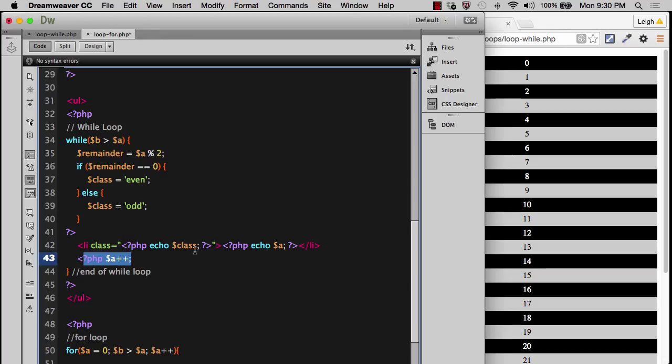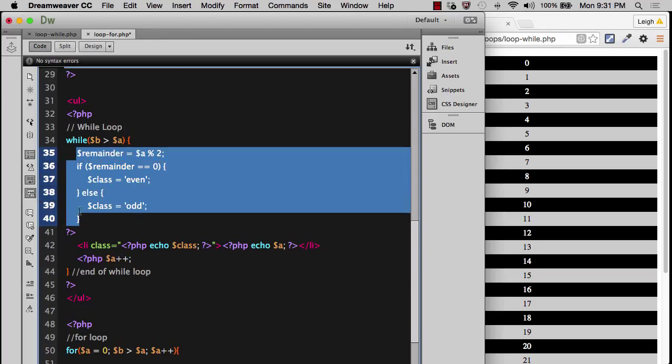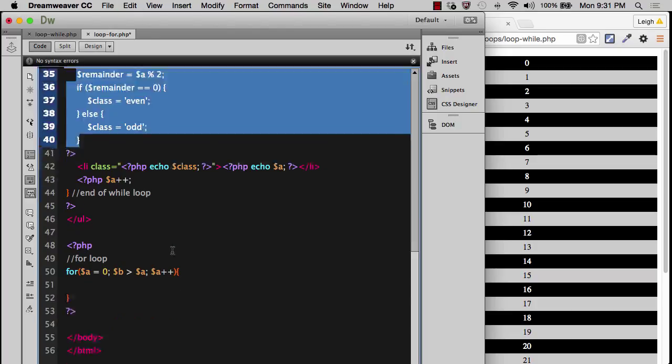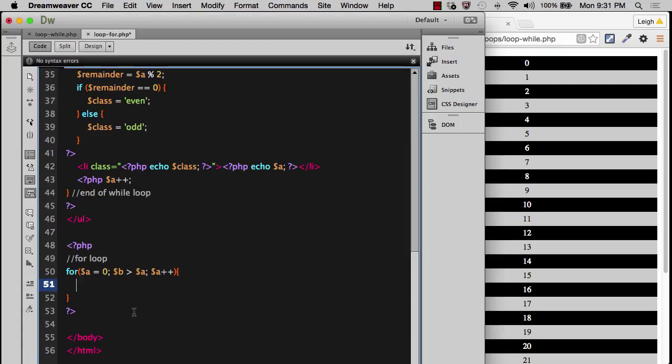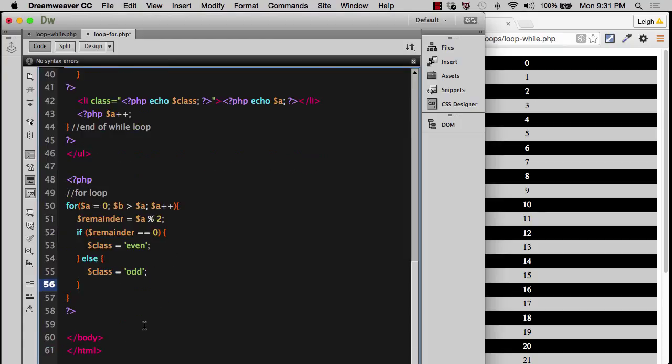Okay, so let's just copy some of that. First of all, let's go ahead and copy this remainder thing where we're setting the remainder variable and trying to figure out what the class is. So we'll copy that and let's go ahead and paste that inside. All right, that's the first part.